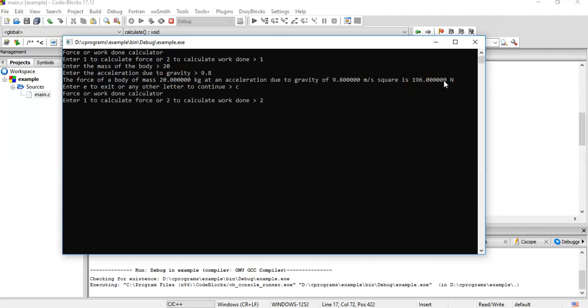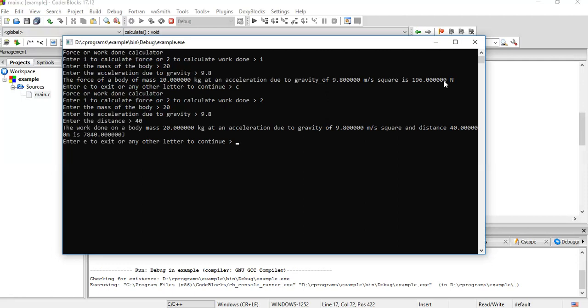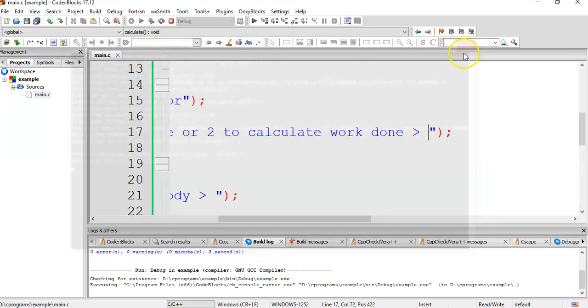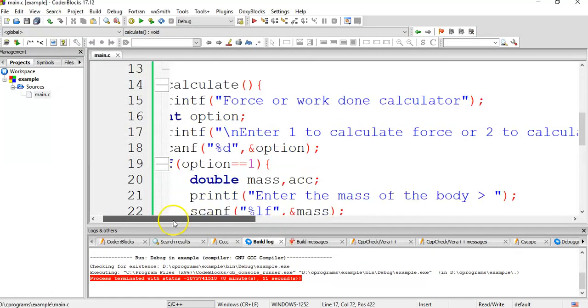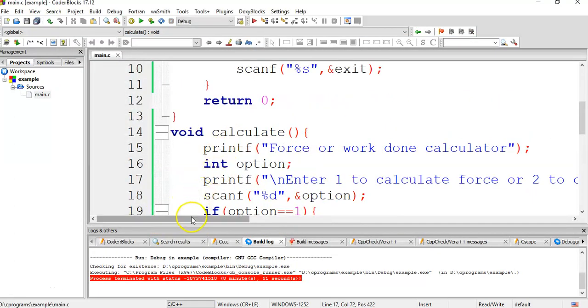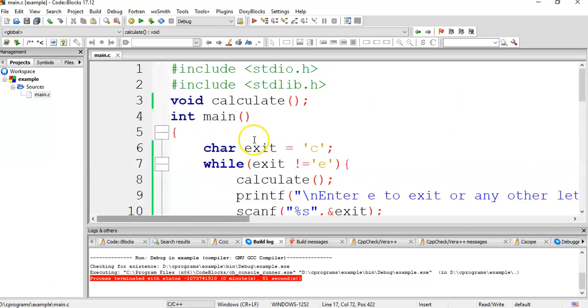So this time if I choose 2, okay. Enter the mass of the body 20, acceleration due to gravity 9.8, distance 40. That's the calculation, so this is in joules. Enter E to exit. So if I enter E, then it exits my application. Okay, so in this case, you can write a function to be executed.